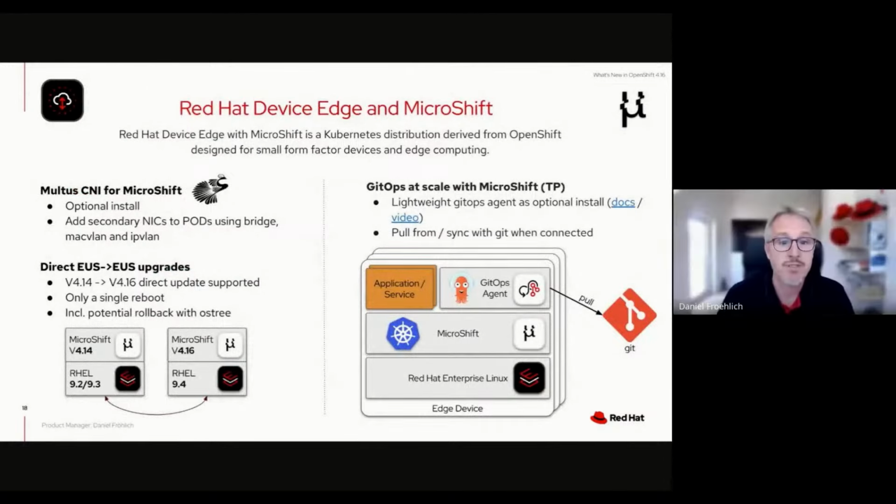Hey, thanks, Adil. So what's happening at the edge? Let's first look at Red Hat Device Edge and Microshift, which is our Kubernetes distribution for really small form factor field deployed edge devices. There's a couple of things there. Let me today highlight only 3 new awesome capabilities we added to Microshift in this release.